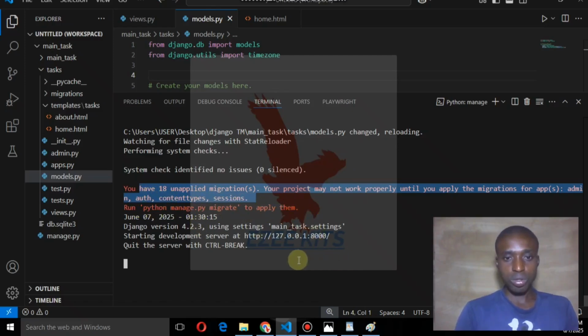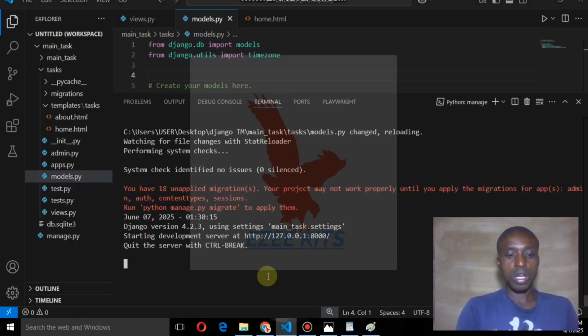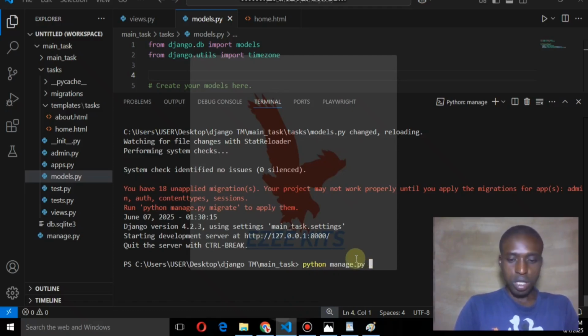What we are going to do is to actually stop our server. To do that is going to be Control C. This is going to stop our server. So the next thing we are going to do is actually to run our python manage.py. What are we going to do? First, we are going to make migrations. I think that's correct. We are going to hit the enter button.